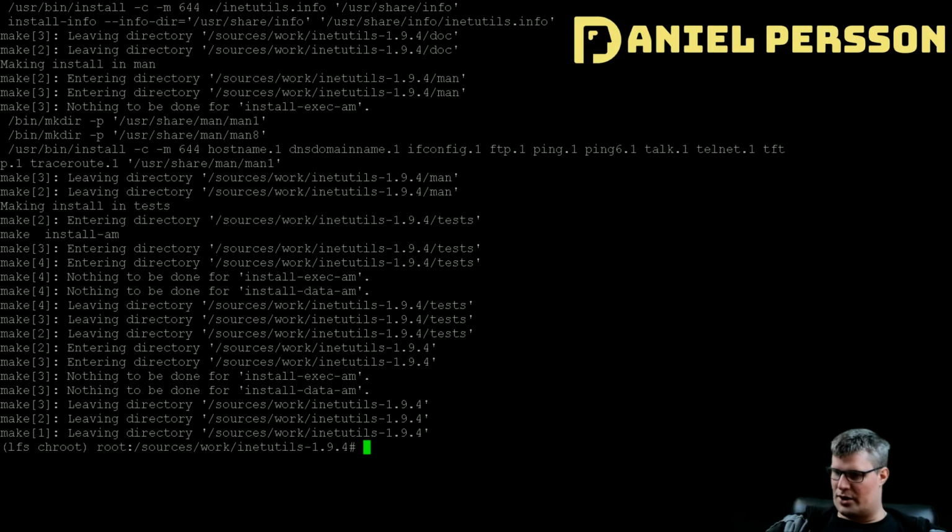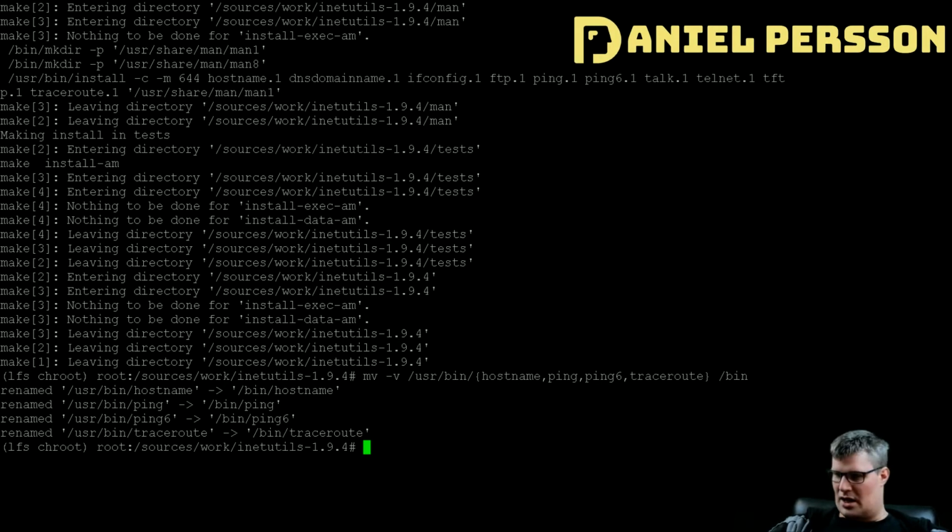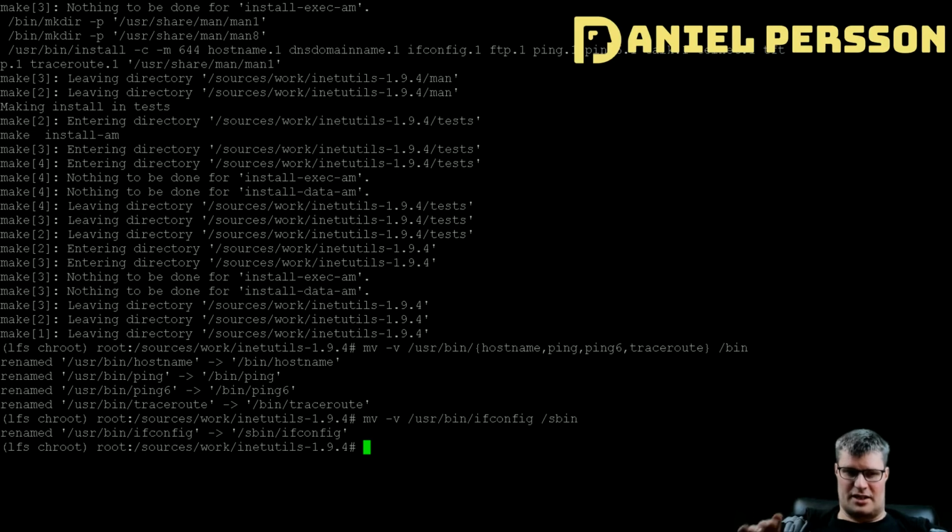So we have all those tools, and then we need to move some commands from the usr to the bin directory. So we'll move hostname, ping, ping6, and traceroute to bin. And we want to move the command ifconfig to sbin, for that is only useful for the super user, or should only be run from the super user.